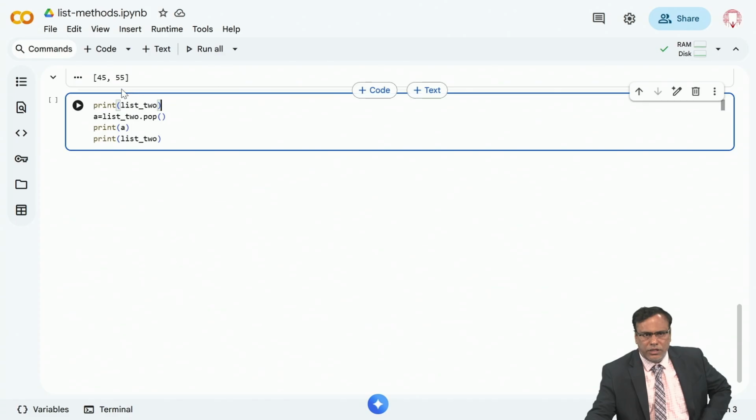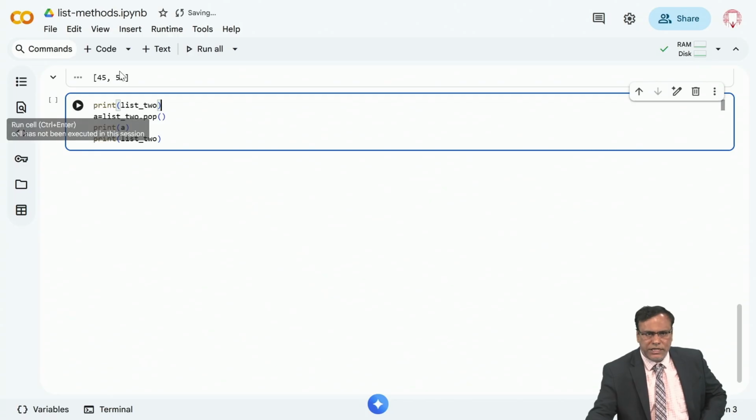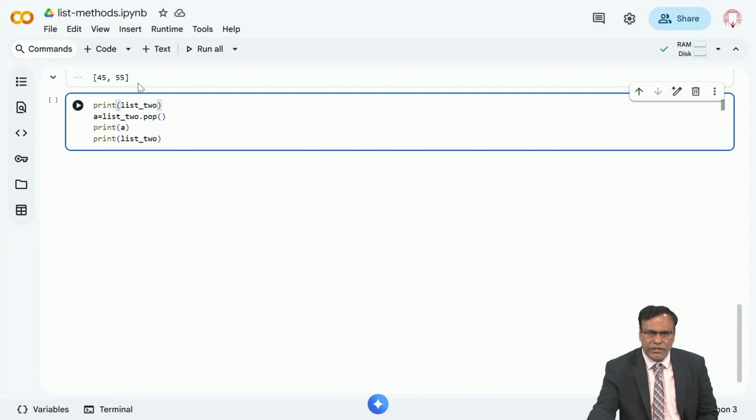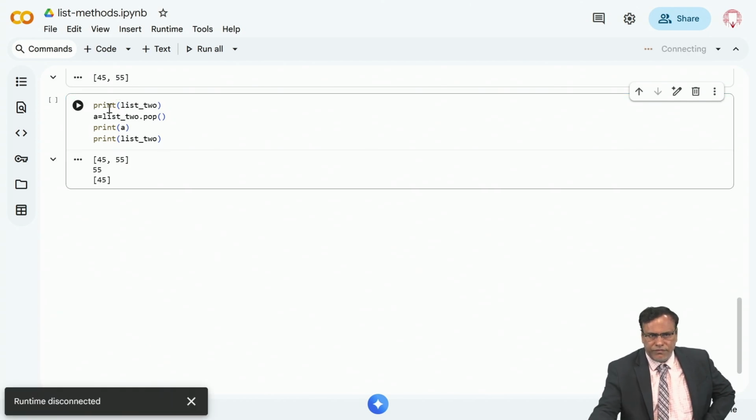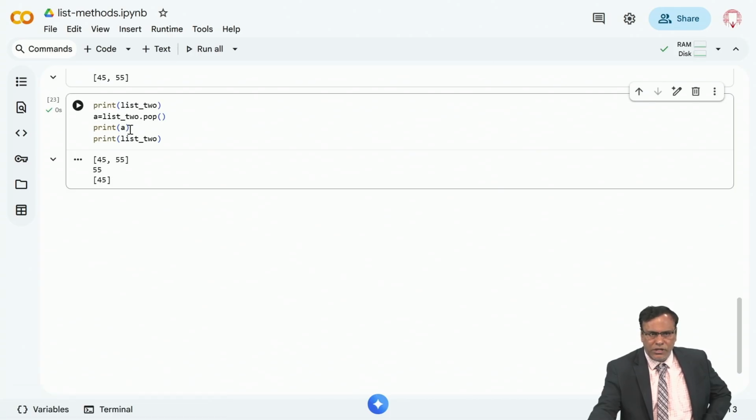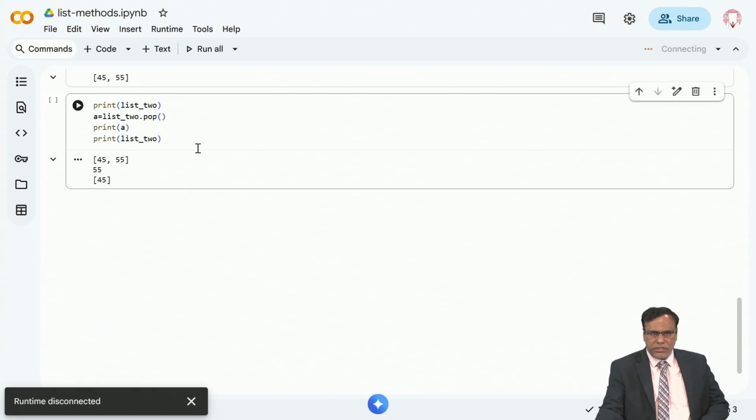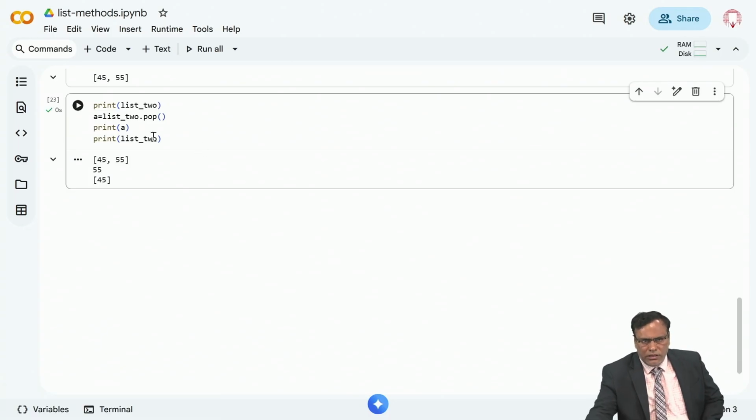See, you know you have 45 and 55 in the list. So you have 3 print statements. Using the first print statement, it is going to print 45 and 55, and then you are removing the last item in the list. You know the last item is 55. It has been removed and collected into the variable. So using that variable, I printed the item that has been removed from that list. That has been printed using this second print statement, and using this last print statement, the new content of that list.